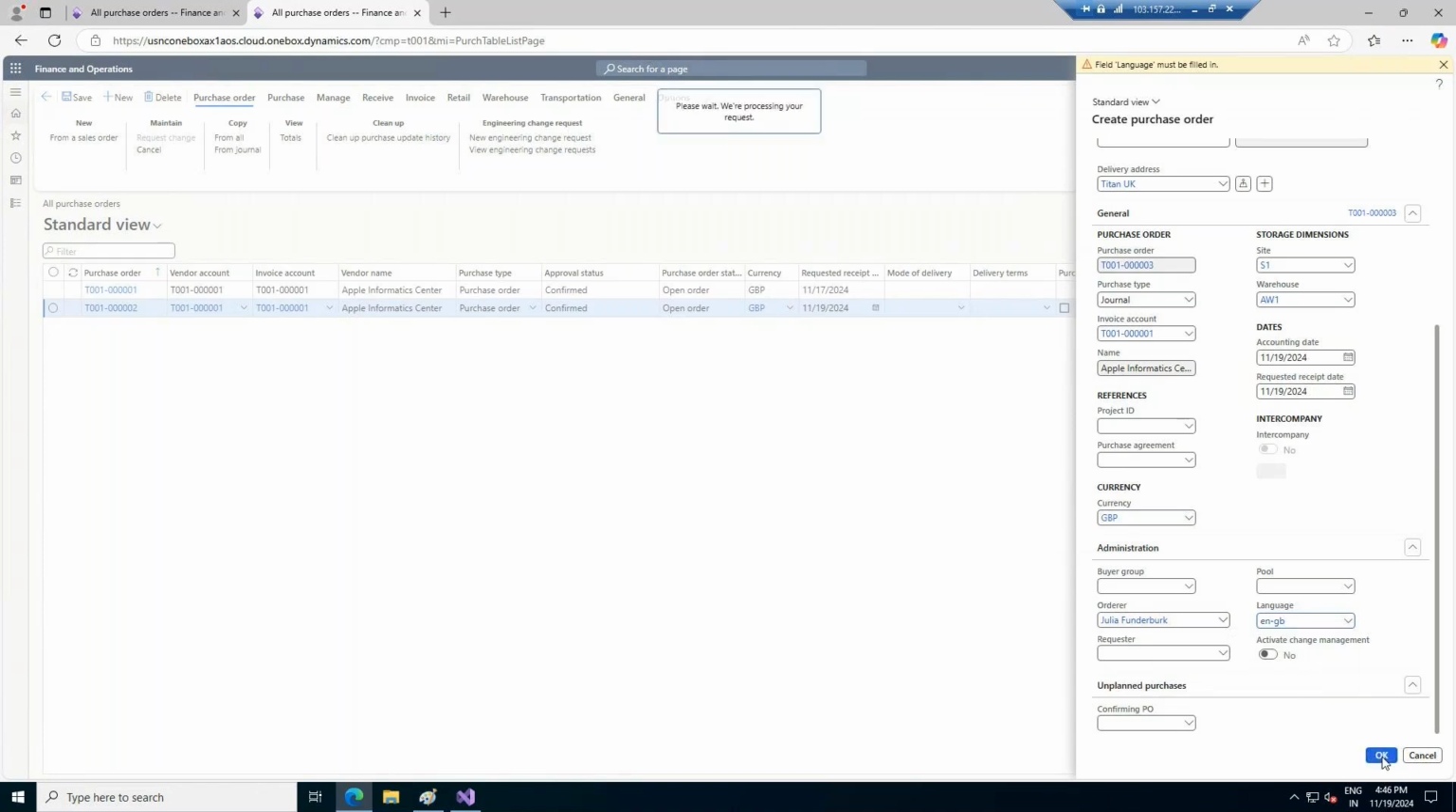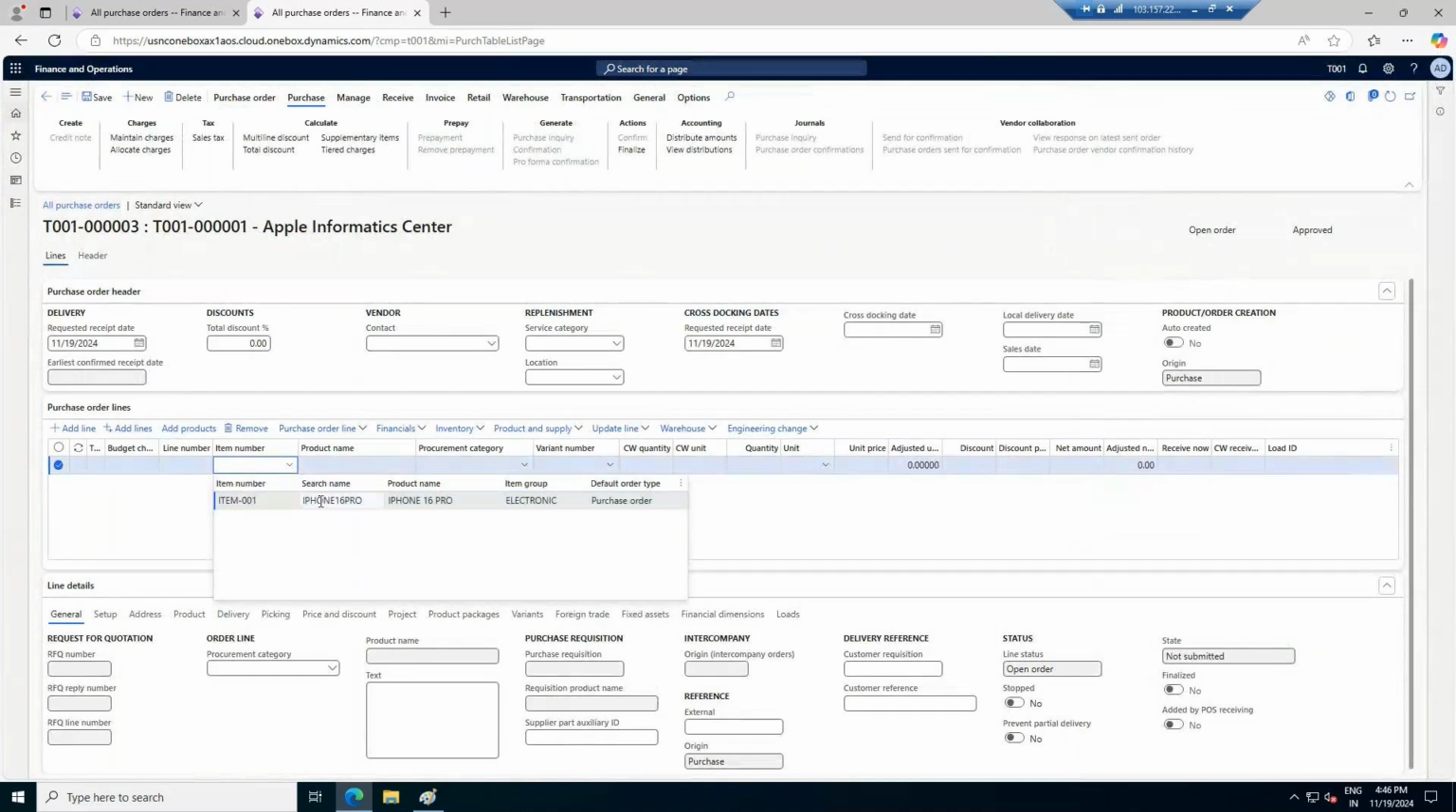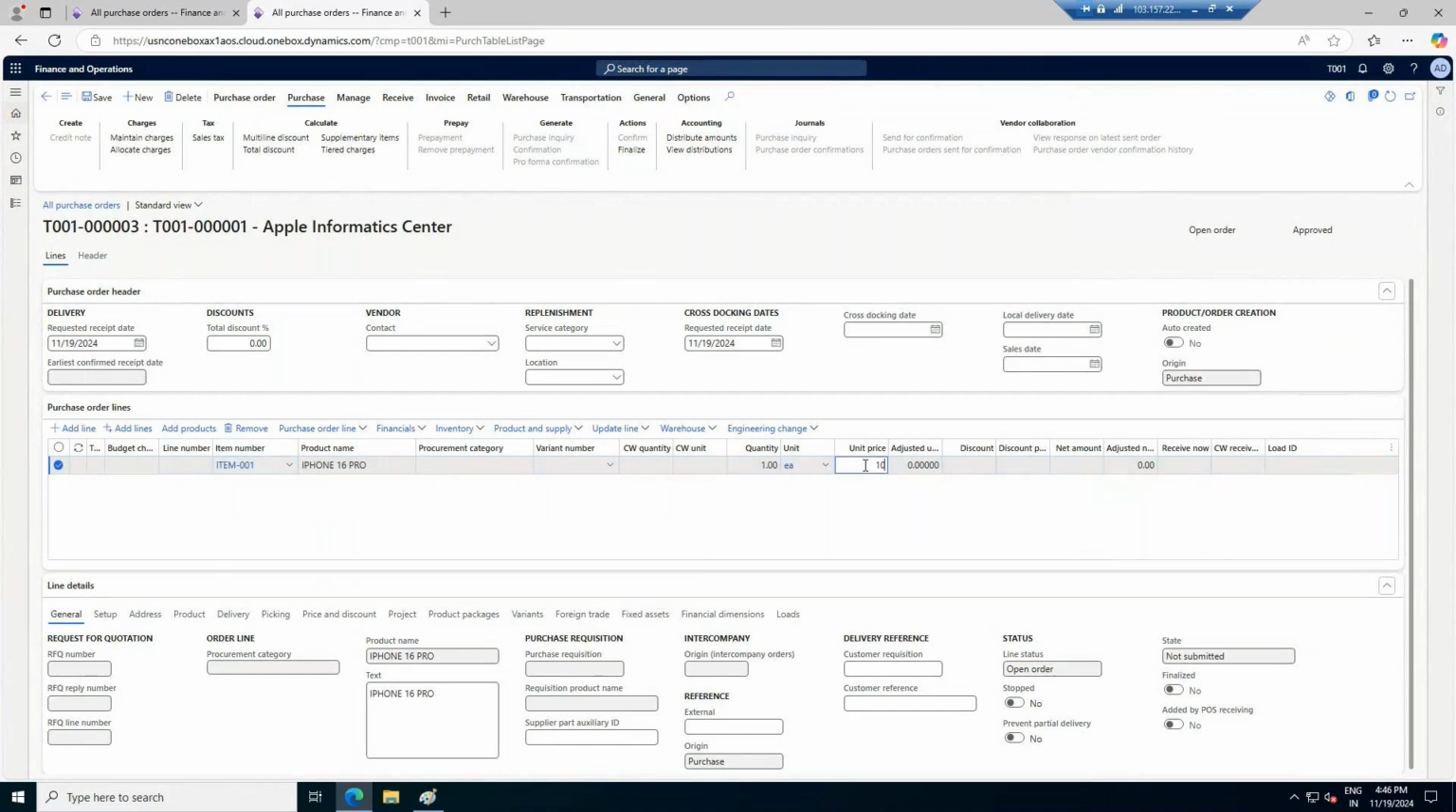I'm telling you what difference you will actually get compared with the basic purchase order. Same item, one quantity at 1000 GBP, and here we go with the save button.